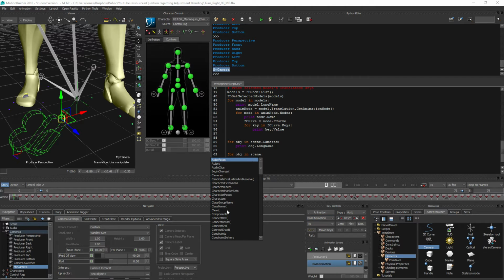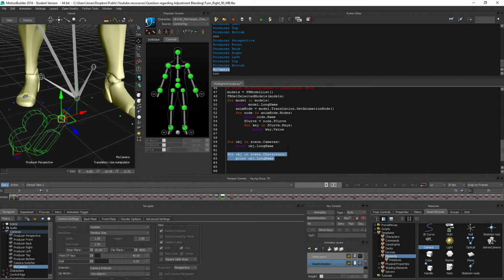We have, for example, we know we have characters. So in my particular case, I know I have two characters in this scene here, but yours will probably be different. Maybe you won't have anything. But I know I have a UE4 character and an IPy character. So that's how to get access to the characters here.